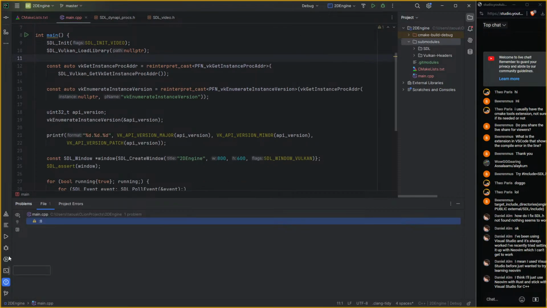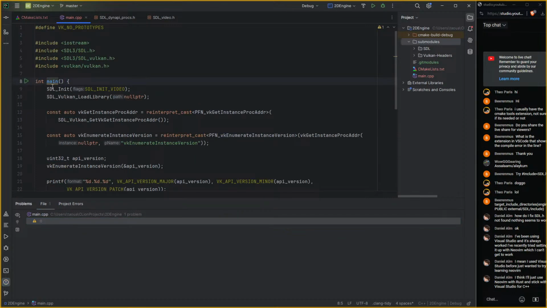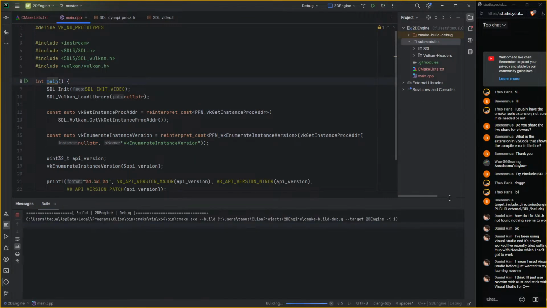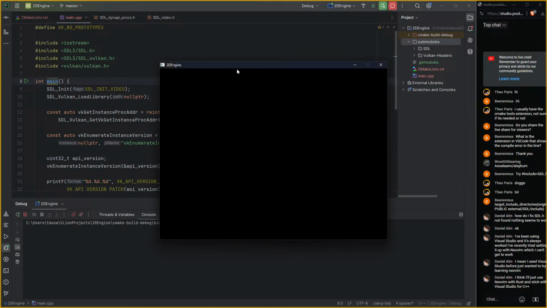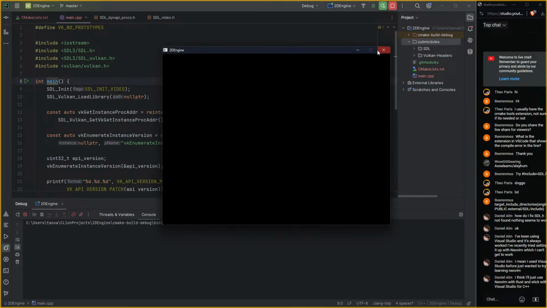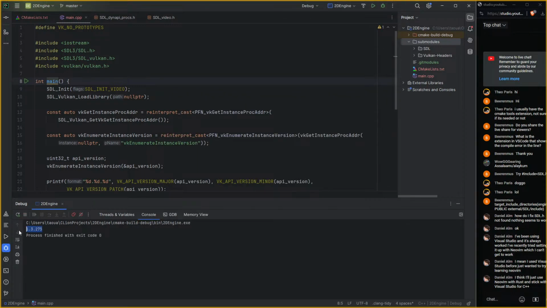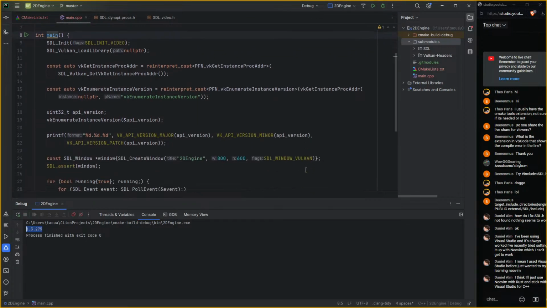What's the warning? For function main, return 0. And there you go. Okay, there you go. There we go. Yeah, we had to finish it first. So we got the Vulkan version.